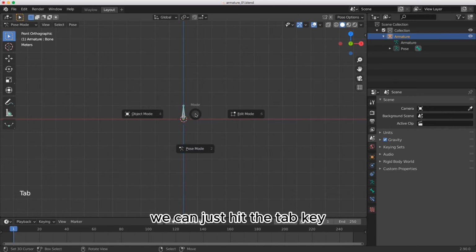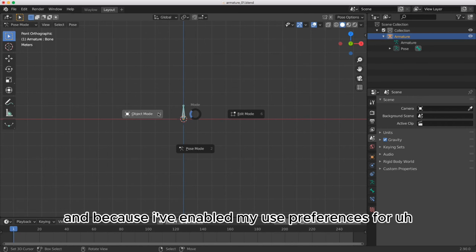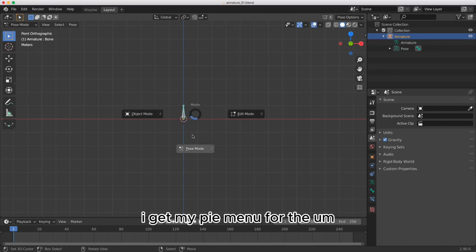Now to jump between modes, we can just hit the Tab key, and because I've enabled my user preferences for swapping Ctrl+Tab for Tab, I get my pie menu for the different object modes here.